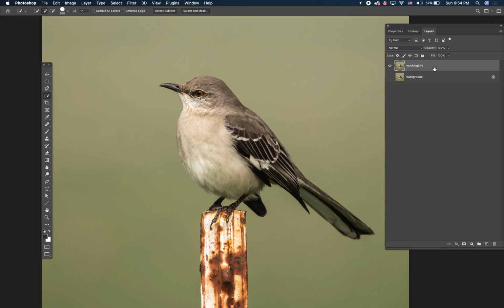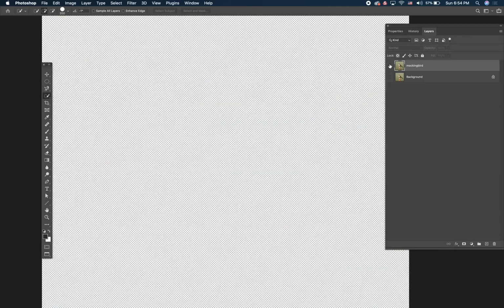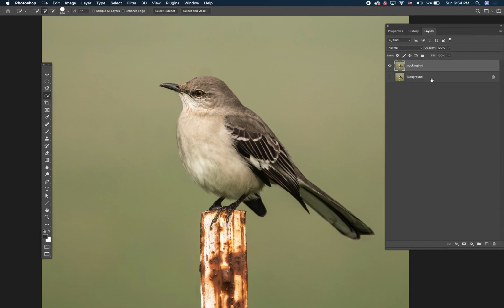Okay, so let's start playing with this. Let's just mention this visibility for a second. I turned this off so it's not visible. It doesn't change the way anything looks because I've got this layer on top, but it does mean that when we start making changes, we won't see or manipulate this layer at all.